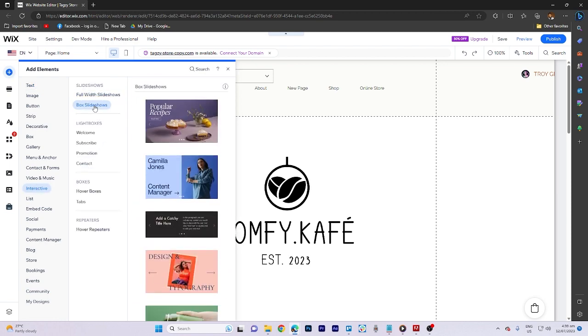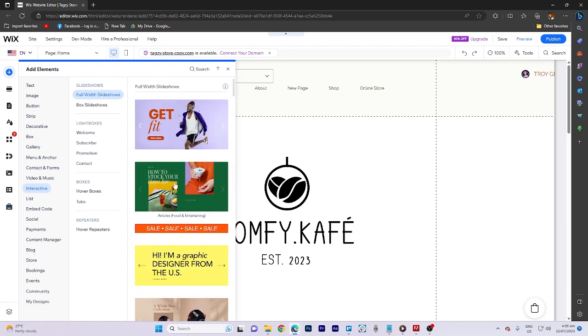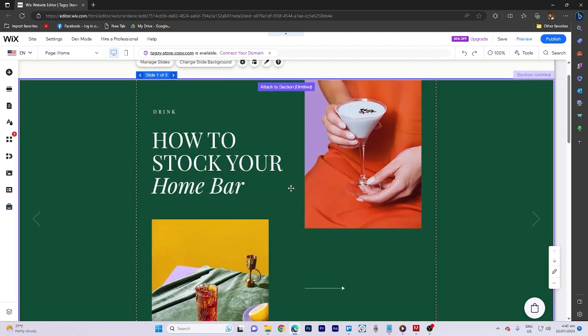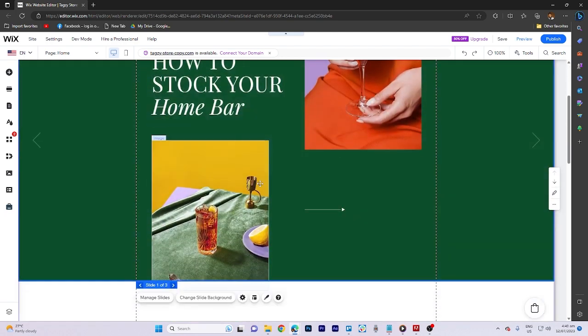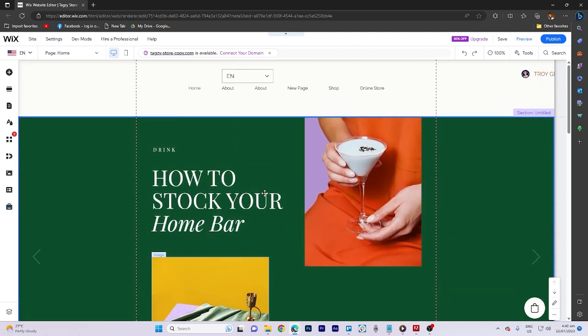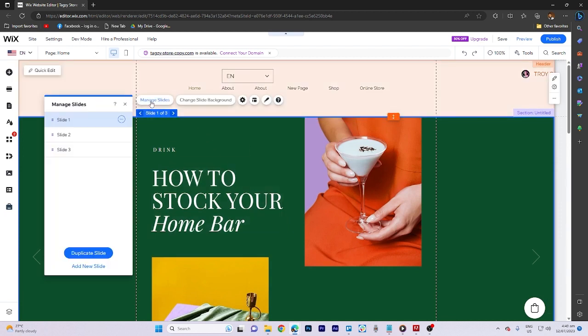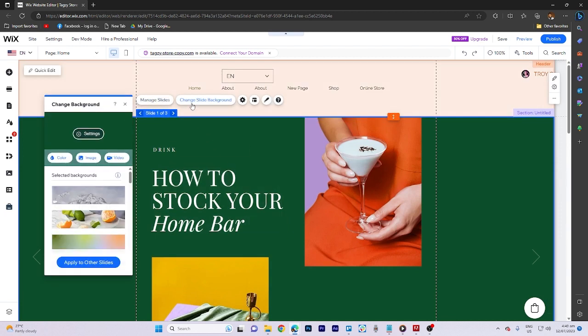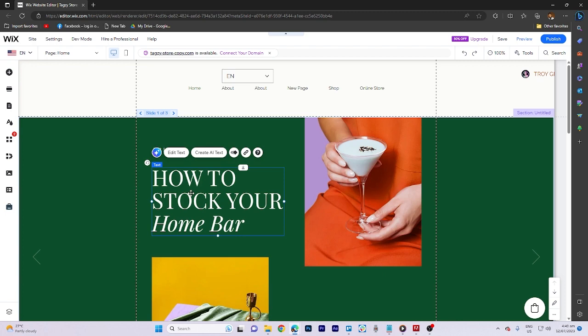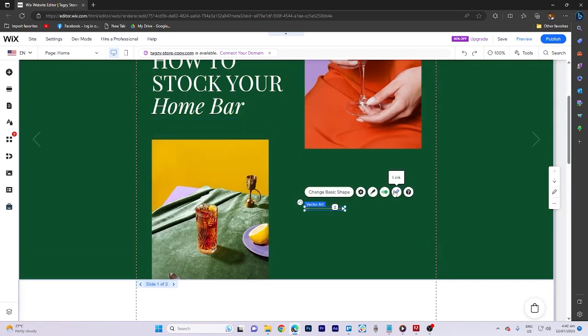You have the option to choose between box slideshows or full width slideshows, but I suggest using the full width. Select your preferred design from the available options. In the slideshow settings, you can manage the slides by adding or removing them, change the background of each slide, and even edit the text content.